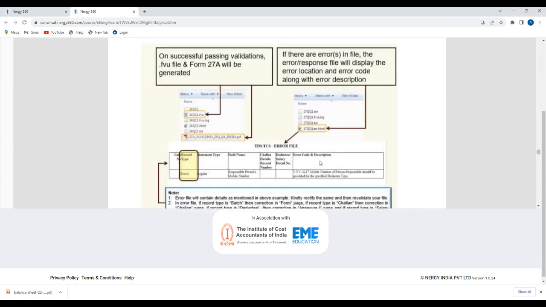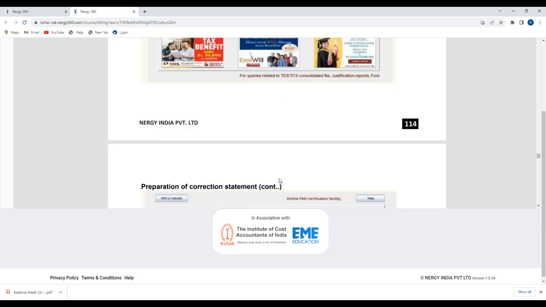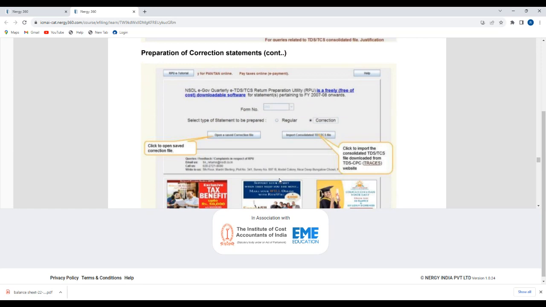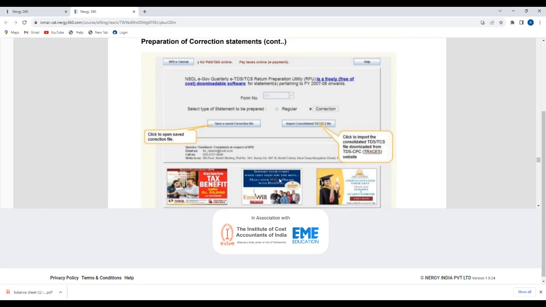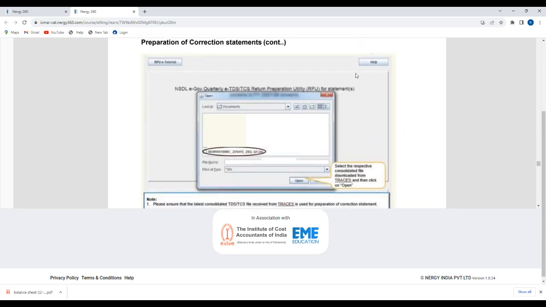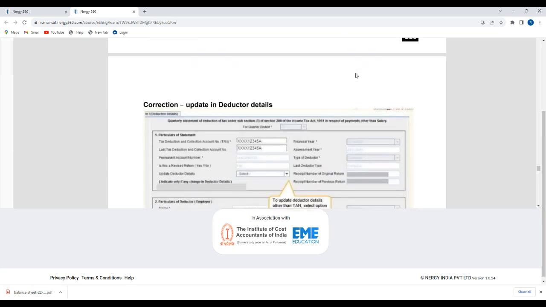On successful passing of validations, an FVU file will be generated. In case there is an error file, you have to check what the error is, make the corrections, and then regenerate it. And as we were discussing earlier, you can correct it. For the correction, you have to select the correction option, click on this and proceed further, in case you have made any mistake. So this is all about the TDS return.